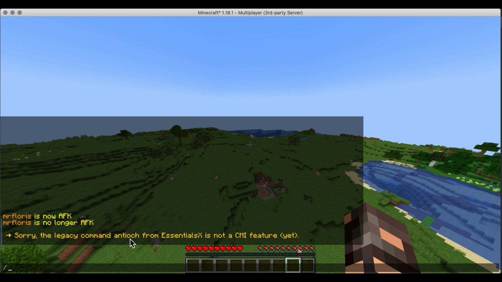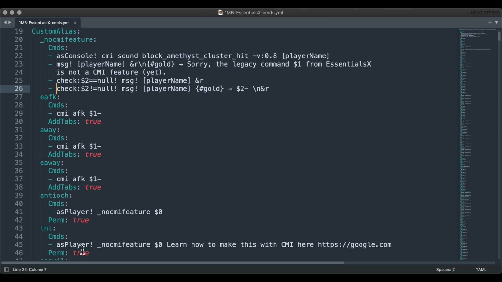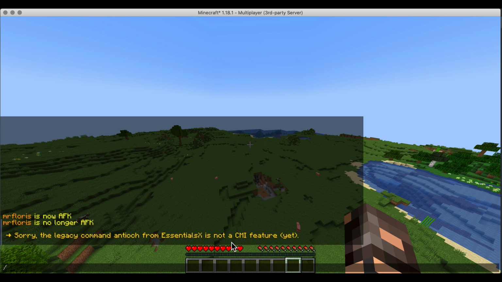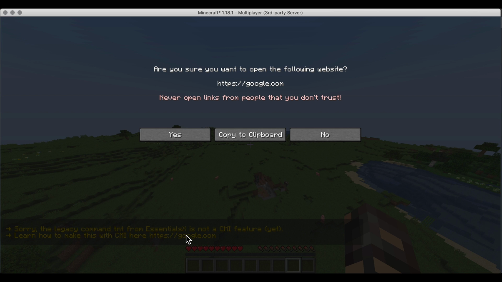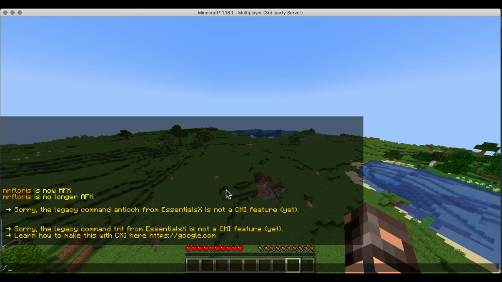Okay, the TNT one, remember, TNT has this additional message here. So we can just type TNT and we get the same message. However, this time it will have the additional info with a link that should work, which is very cool.